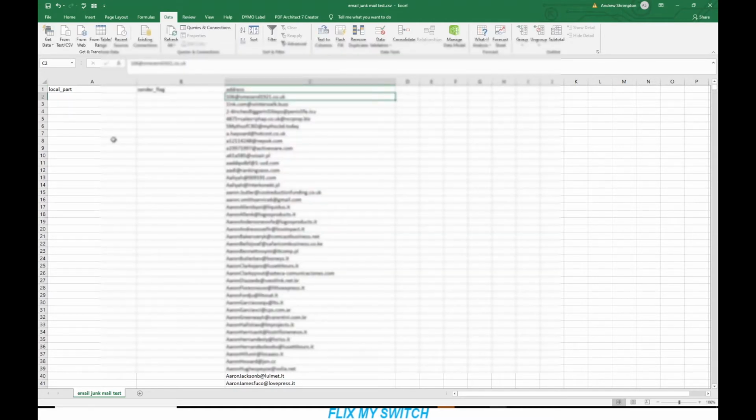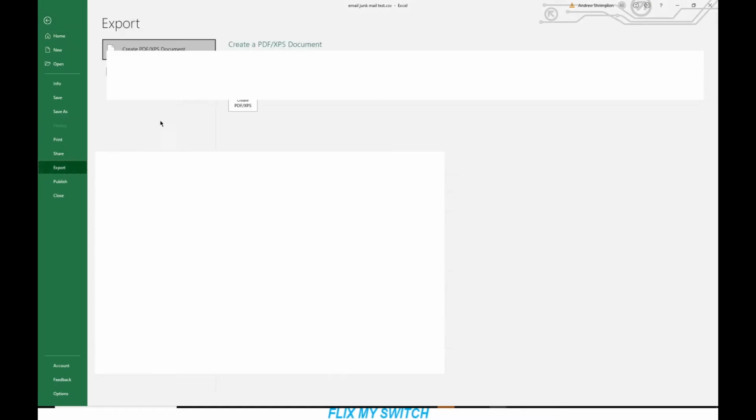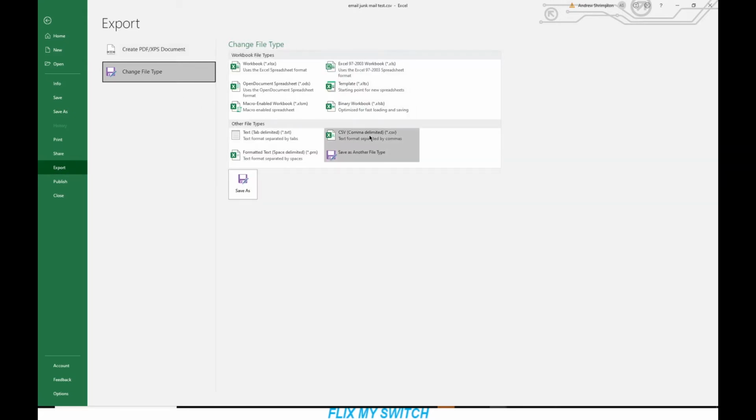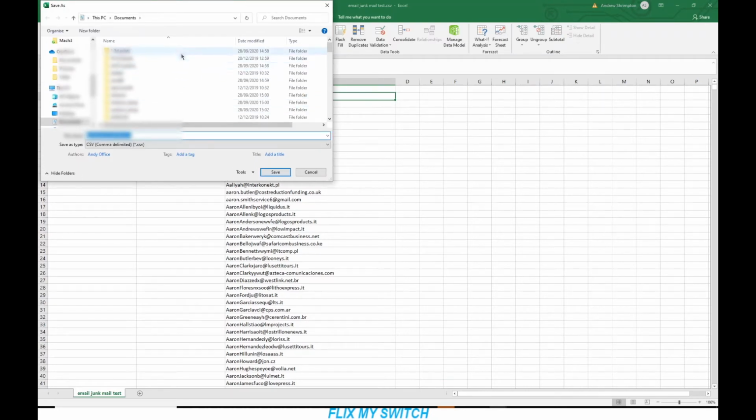So now I need to save this as a CSV file. So I'm going to say file, export, change file type to CSV delimited, save as, going to put it back in the same folder. I'm going to say save, it's already there, so I'm going to replace it.